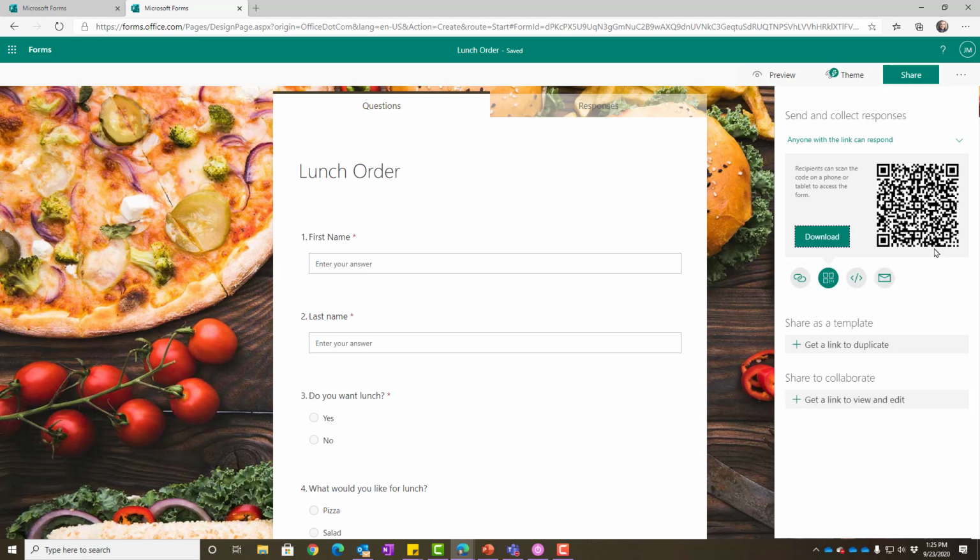You can also do a QR code. So you can download this QR code. Parents can scan it. Students could scan it. Now, maybe not in a remote learning environment right now would QR codes make a lot of sense. However, when we get back to school, QR codes are awesome.